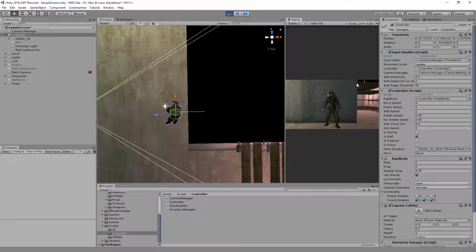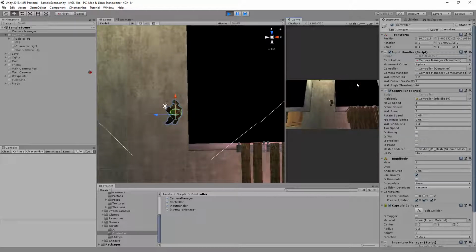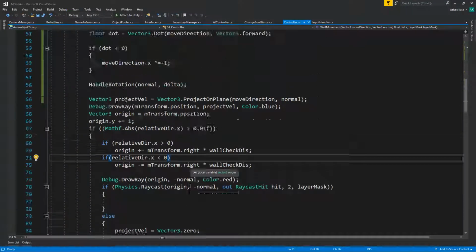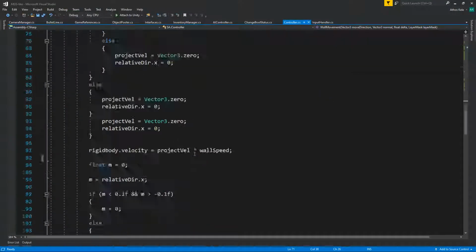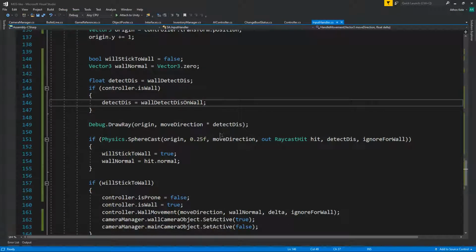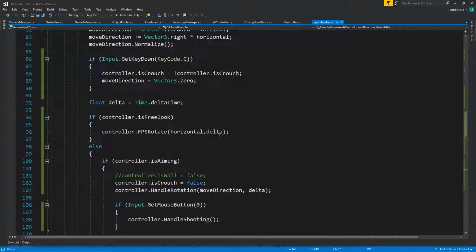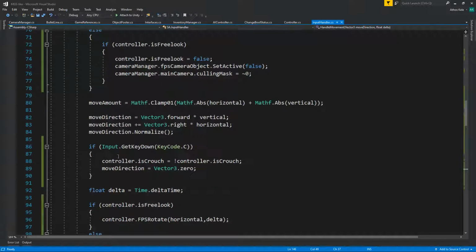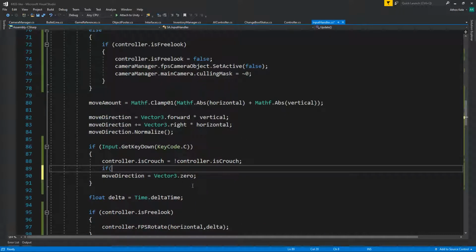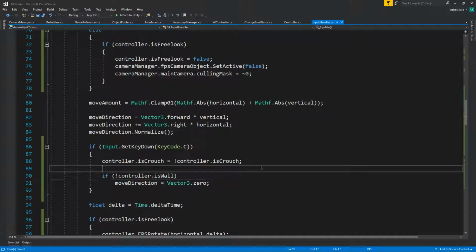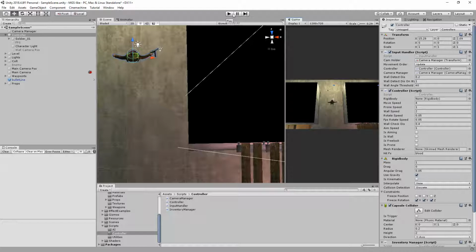And I see when we're pressing crouch, it actually cuts away for a second. Because we are removing the move direction, that's why it cuts away. So to fix that, on our input handler, instead of resetting the move direction, we can say if controller.isWall, if he's not on the wall, okay, only then reset the move direction. Awesome. So that's it for this part.